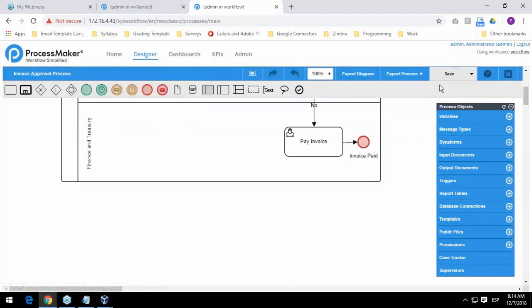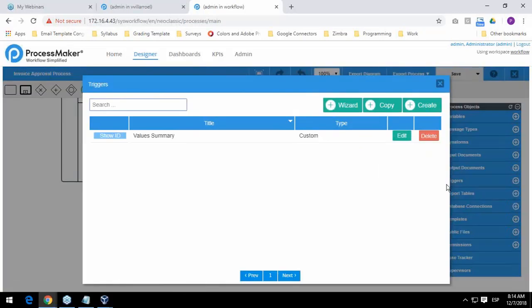Okay, to create the trigger, you can click it here or directly here. But I suggest you click here. By clicking here, you are going to have a list of triggers. Okay, so what you have to do is to use one of the three options for the trigger creation.